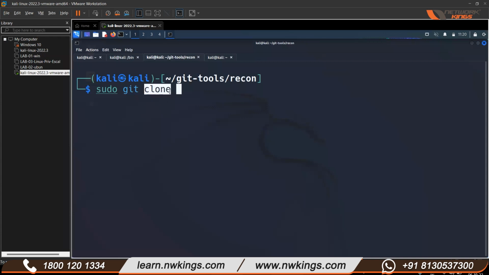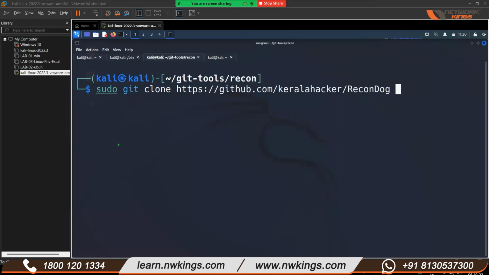The actual term is clone. Okay, we are cloning what? We have to provide the URL. Okay, it's that simple. The syntax is that simple. Sudo is used for permission, fine.